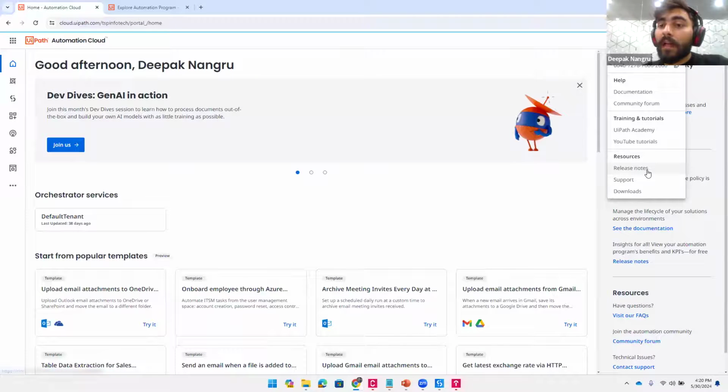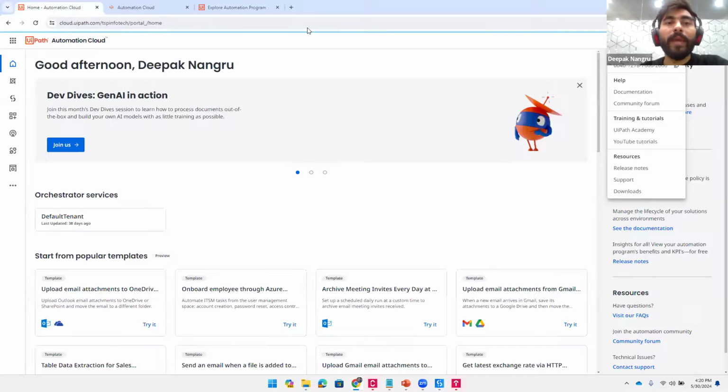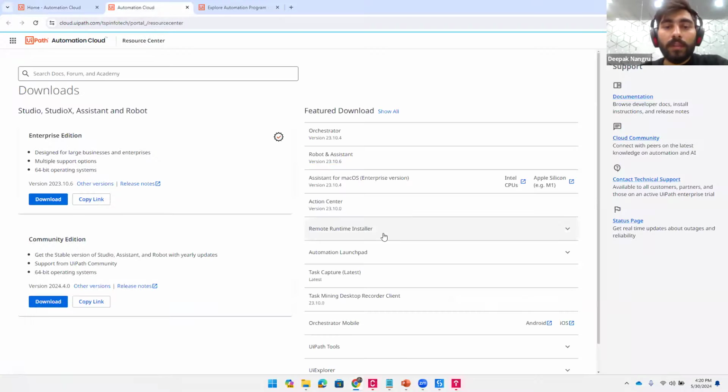So firstly, we'll see how we can download Task Capture. We have to come to the home page, click on this question mark icon, and go to downloads. When you go to downloads, there is Task Capture. You can just click on it and Task Capture will be downloaded. You just have to install it.